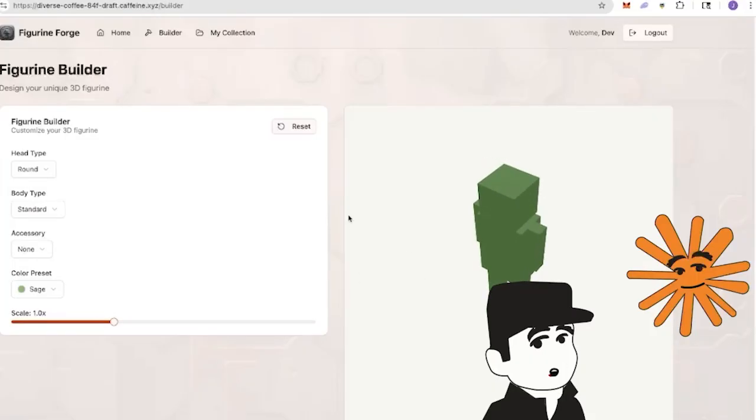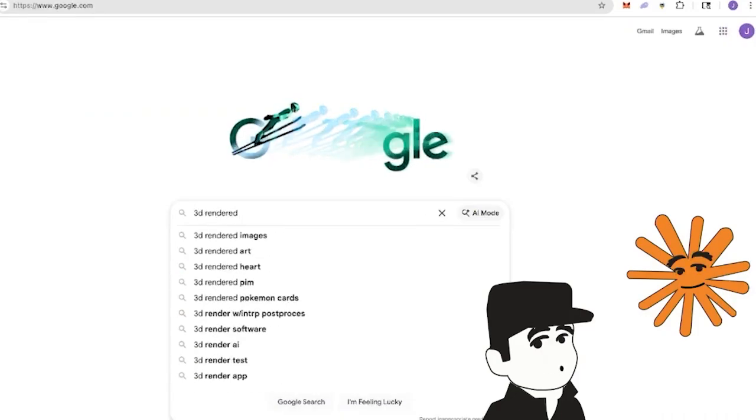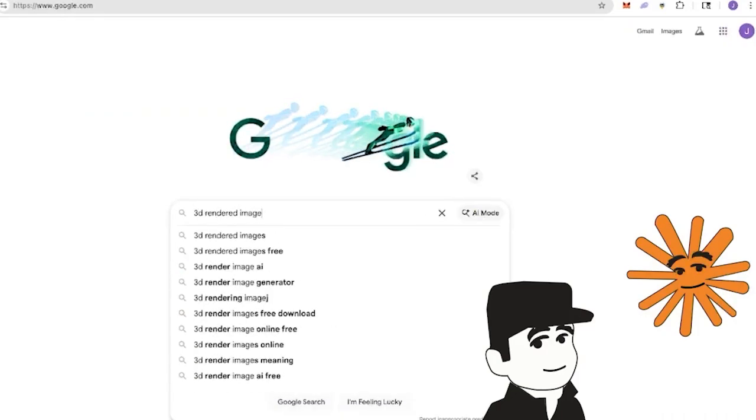What I want to know is if there is a way to upload 3D renditions and be able to upload it. But first, how would I go about doing this? Remember, I don't have any experience working with 3D figures, so I'm just going on pure concept right now. I'm going to check Google for some ideas. I'm typing in 3D rendered image figurine, looking for royalty-free images.